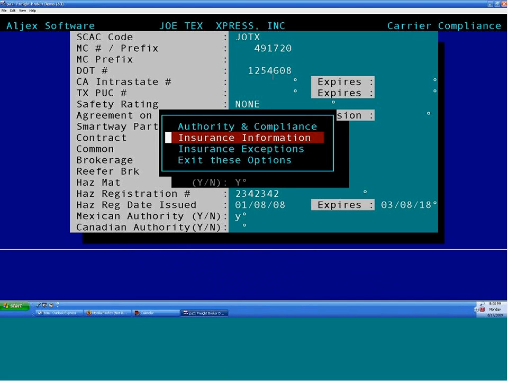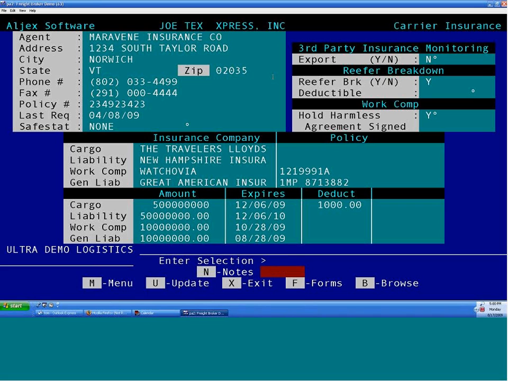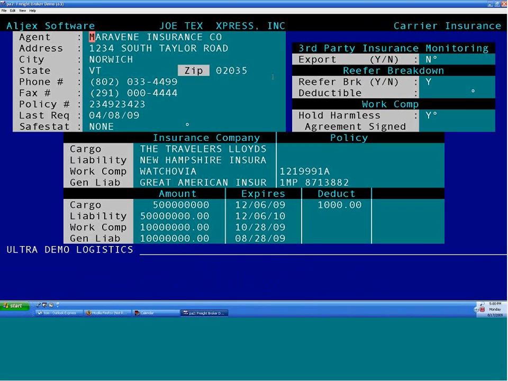If we hit 4, we can go into insurance information. Here you're going to have the agent information. And on the right-hand side, if you're utilizing a third-party insurance monitoring company such as RMIS or SaferWatch, there is a breakdown, a deductible, work comp, and hold harmless if the agreement's signed, yes or no. And at the very bottom, we have the insurance company, the policy number, and the dollar amounts and expirations and deductions.